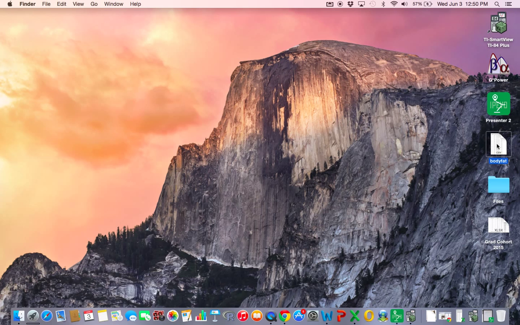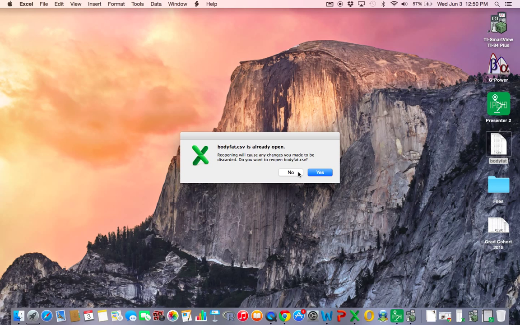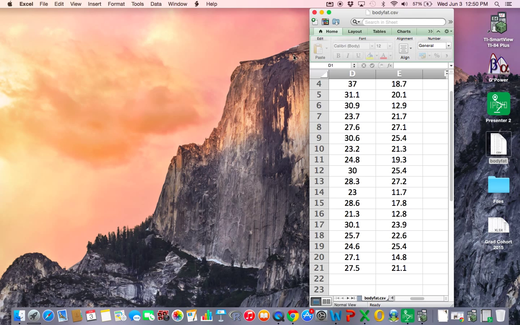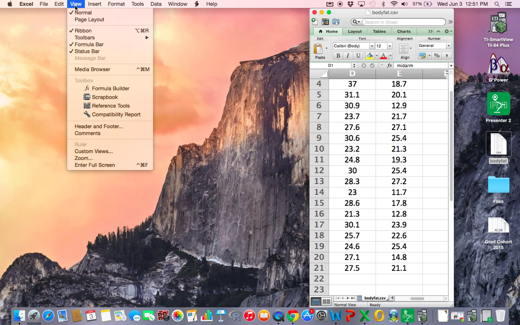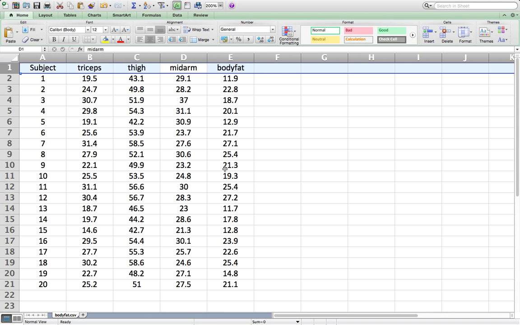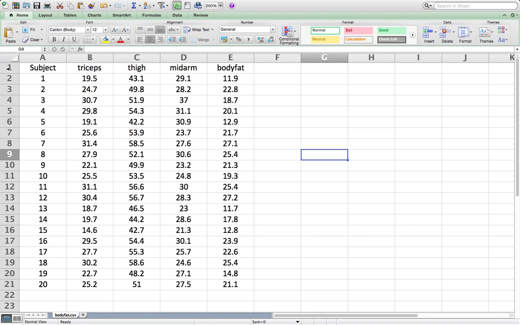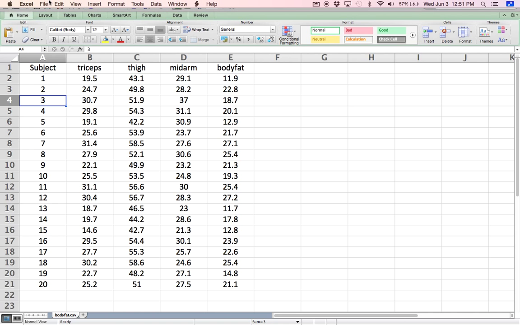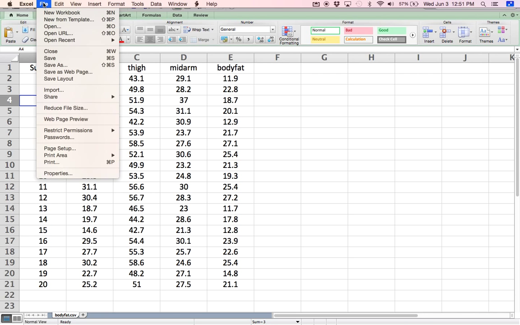I have body fat here. Okay, it's already open. I have body fat saved on my desktop. Let's get this thing full screen. And you'll notice that we have a subject number, a tricep measurement, a thigh measurement, a mid-arm measurement, and a body fat. And let's say that I would like to get this information into R where I can analyze the data. Well, the first thing I want to do is a save as.